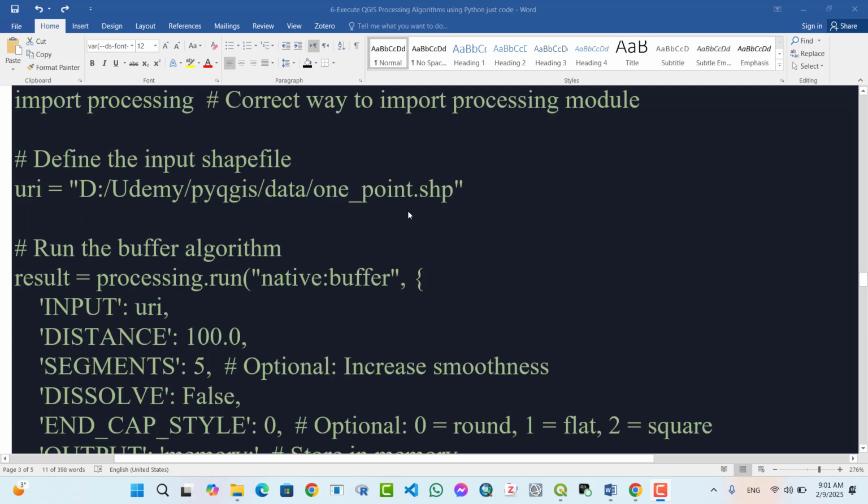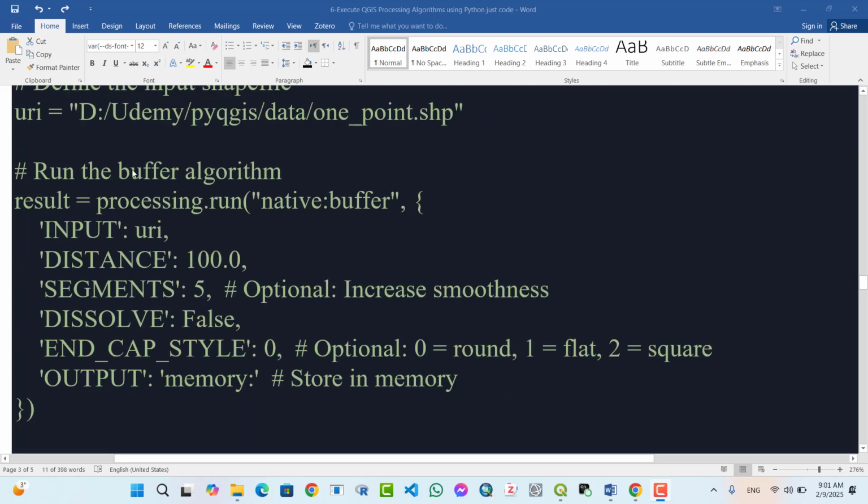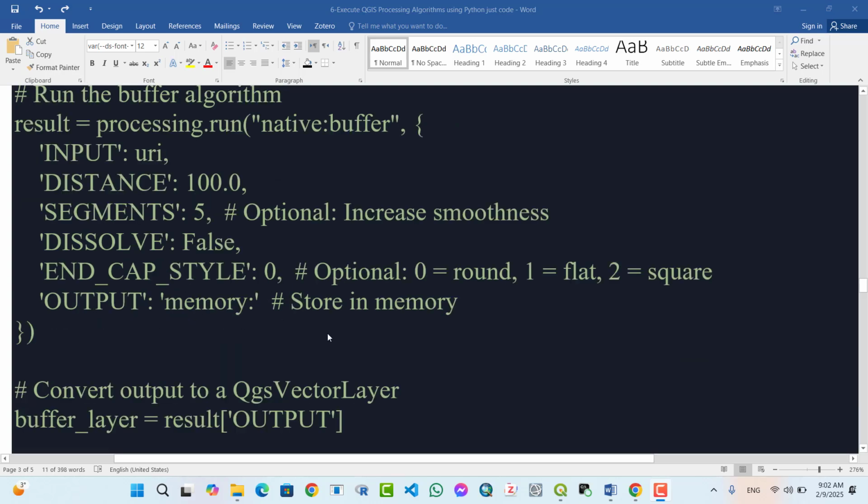Define the input shapefile, URL equal my shapefile 1.shp. Run the buffer algorithm, result equal processing.run, native:buffer, input URL 1, distance 100, segment 5, dissolve false, end cap style 0 for round and 1 for flat, output memory, store in memory. Convert output to a QGIS vector layer, buffer_layer equal result output.